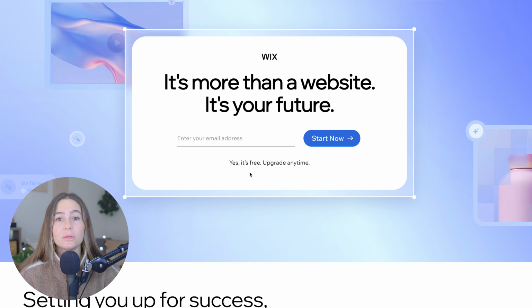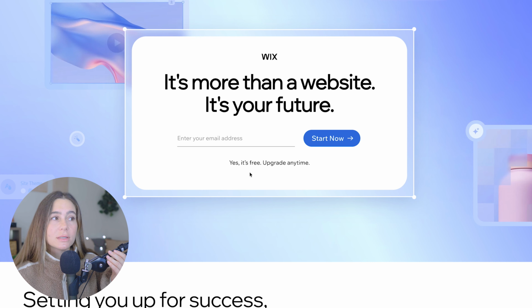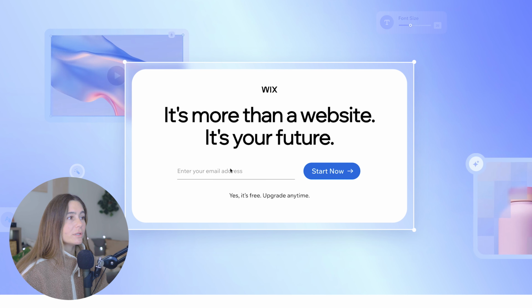Okay, now let's get into how to actually set this up on your website. So if you don't already have a free Wix account, we do have a link down in the description so you can get set up with a profile and an account for free. So once you click that link, you'll just go ahead and enter in your email address, and then it will prompt you to set a password and get logged in.